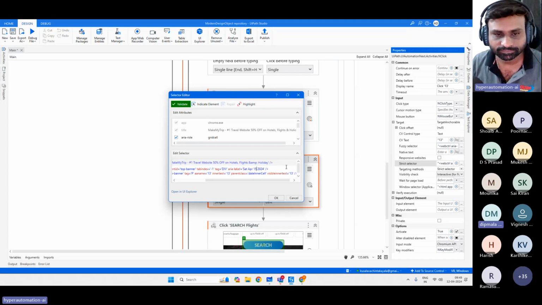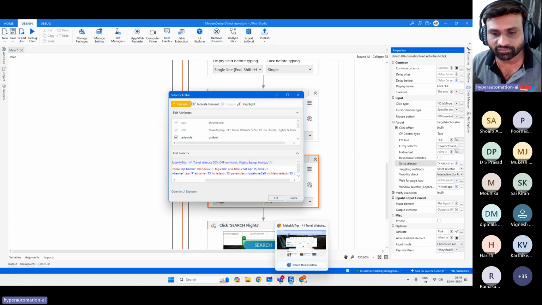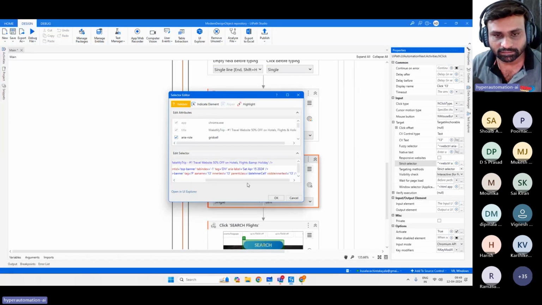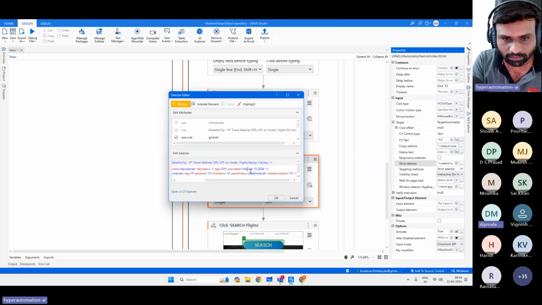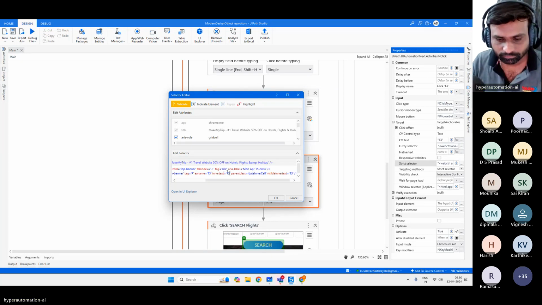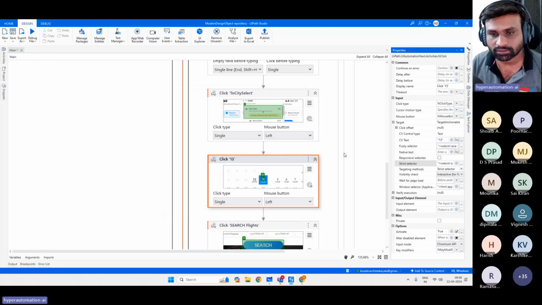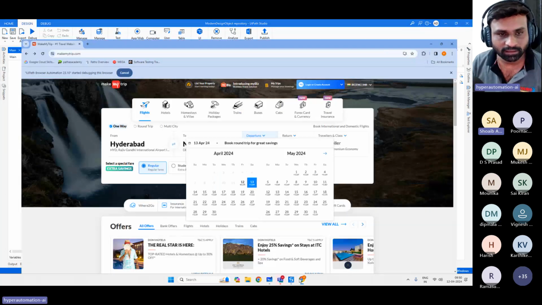I'll select 15 here. But what is the day for 15? 15 is not Saturday. It is Monday, right? I'll just change this to Monday, and I'll change all these 13 to 15. Okay, let me click on validate. It is validated. Perfect. Click on save. And now let me come back.